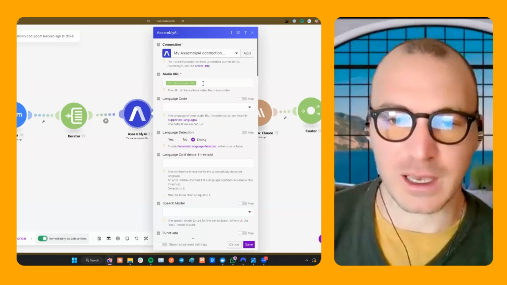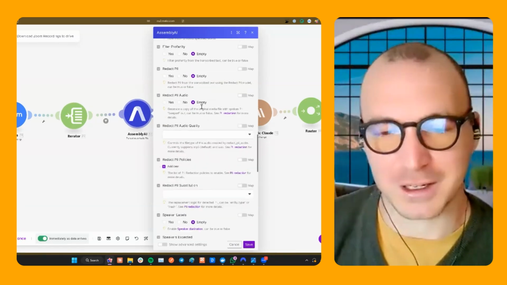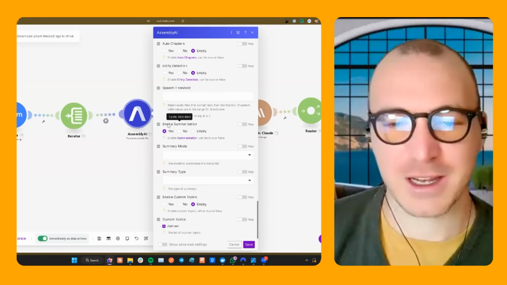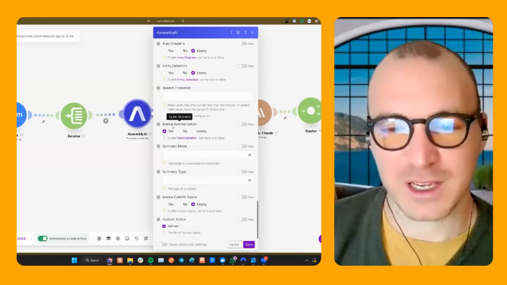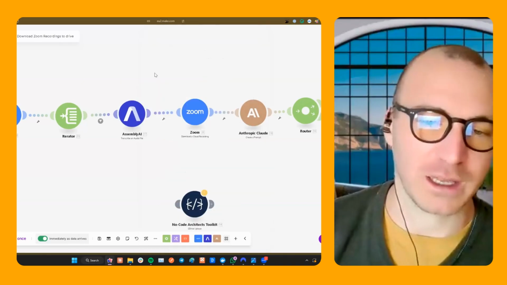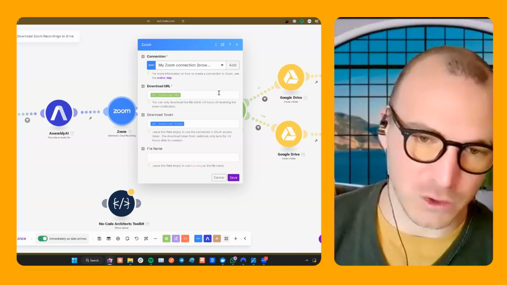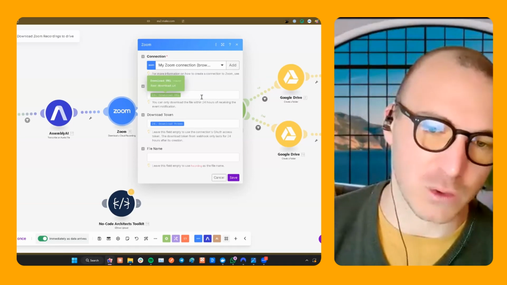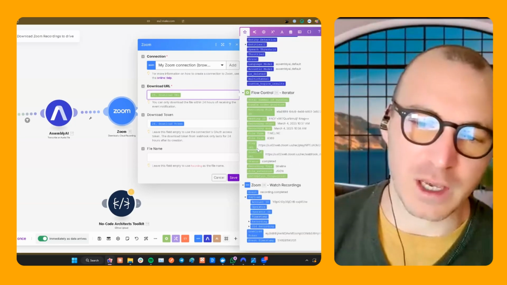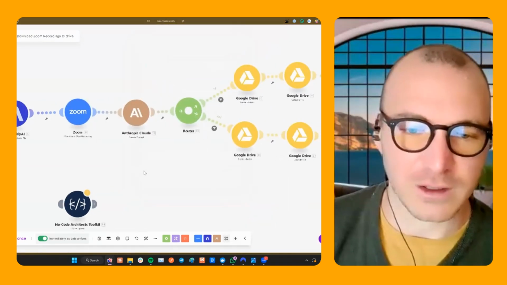From there, we go into Assembly AI. We place the download URL over here, and we have a lot of different options. We won't get into them today, but we're clicking Enable Summarization all the way at the bottom. Click Yes, and that comes with the output then. So we get the summary. Over here is where we're downloading the actual Zoom recording. So we're going to the iterator to grab the download URL, and we have the download token over there to make sure no one can steal our files.